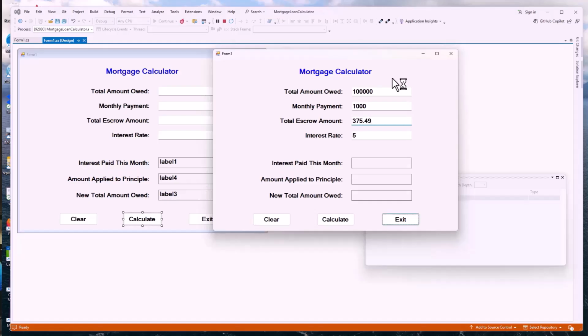Now tab it again, and it goes down to exit. I'd like to calculate, so I'm going to tab again and tab again, going through all this stuff. There's my calculate button. Finally, I hit enter, and my program works. But it wasn't very clean. I would have had to take my hand off of the mouse in order to make this all work.